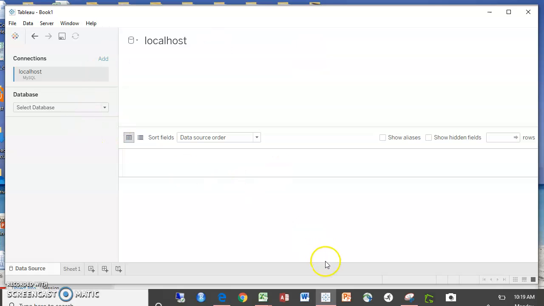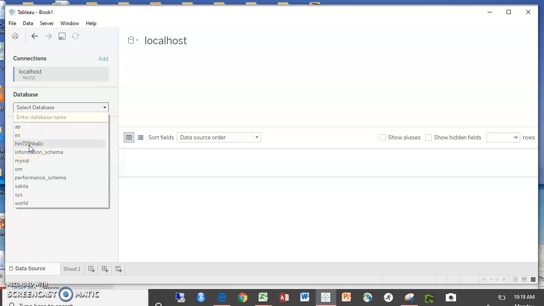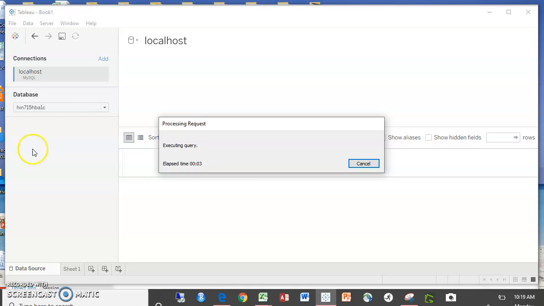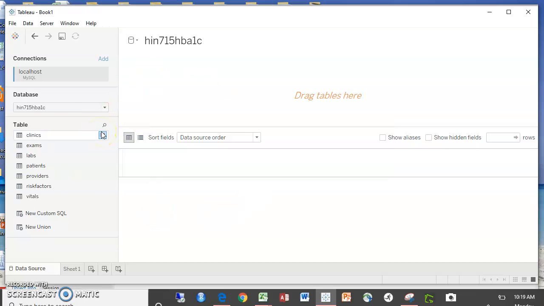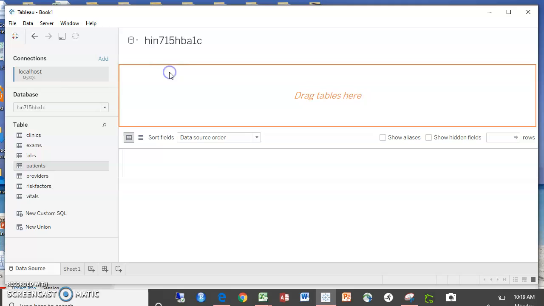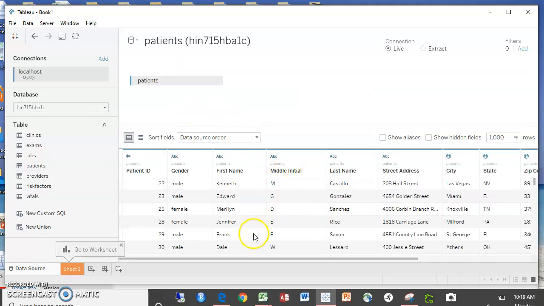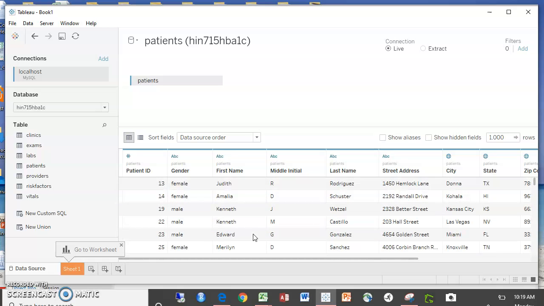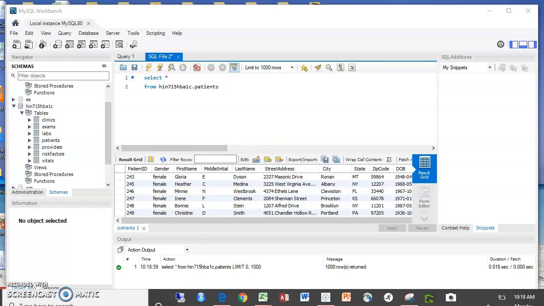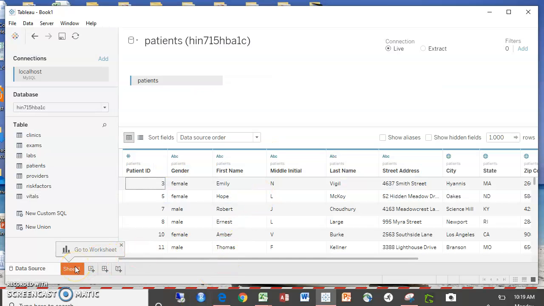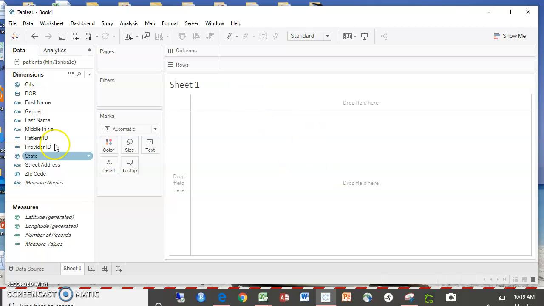That's going to draw that connection to that database, and we're going to select HIN715 HbA1c. It'll take a second to process, and then we can pull our patient list over here and update. And you will see that this is going to have that same information that was available here in MySQL. Okay? Click on Sheet, and we can further evaluate what that information is.